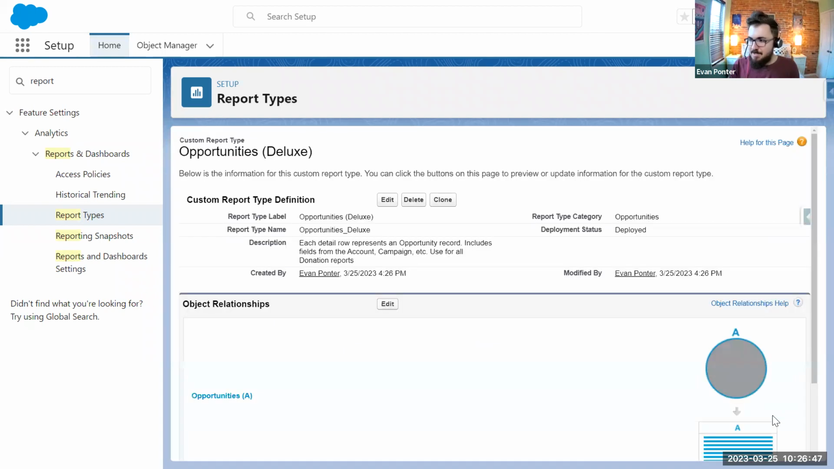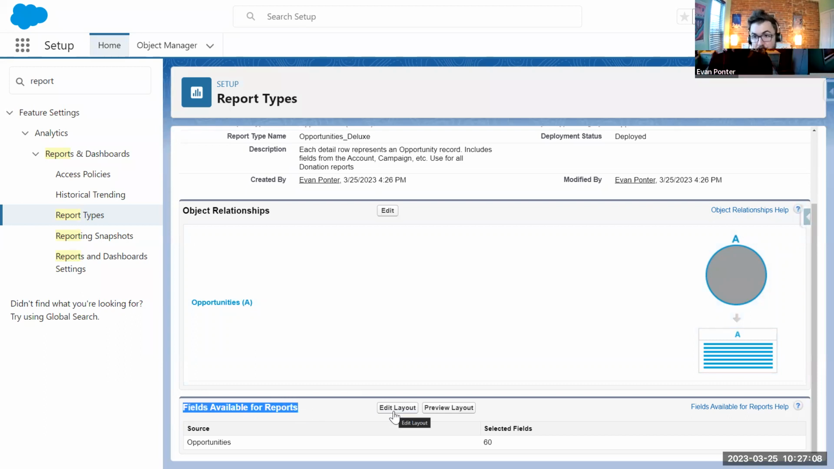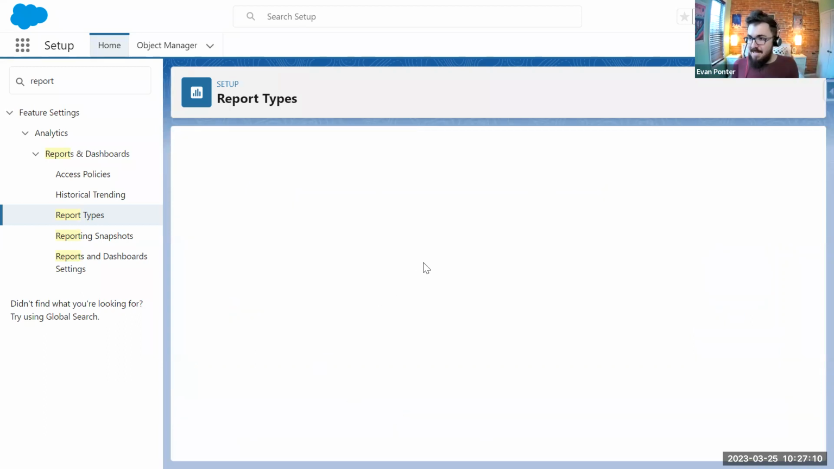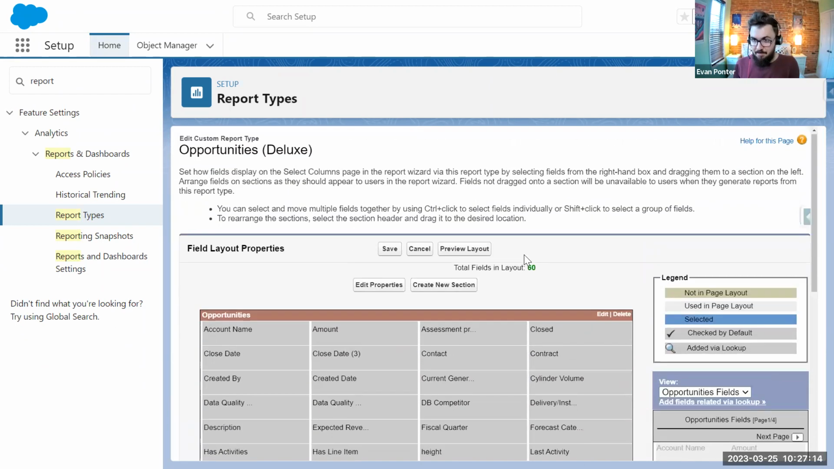Now at this point, Salesforce says, congratulations, you've created your custom report type and you're done. But we are not done. And I really wish this next part was the third step in that wizard so that we could really get to the most powerful part of this. So down here at the bottom in the fields available for reports, there's this edit layout button. When we click edit layout, a lot of the power of custom report types is on this screen.